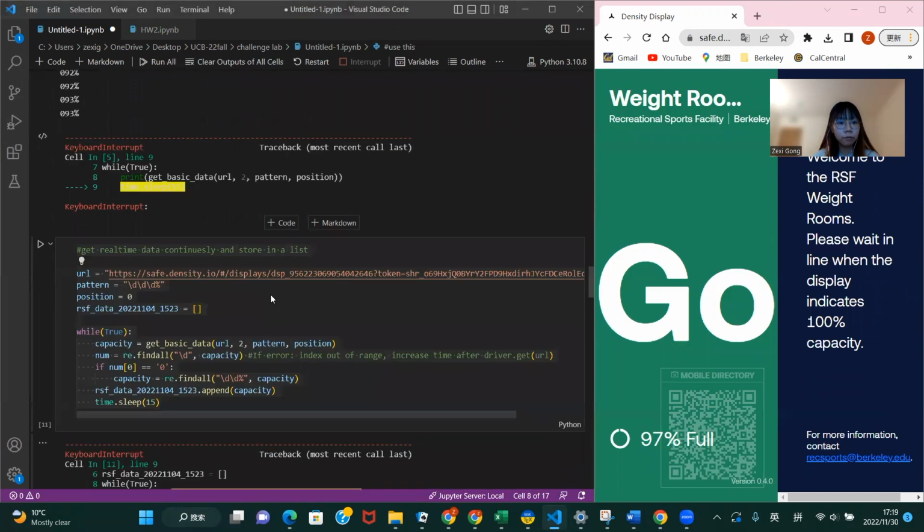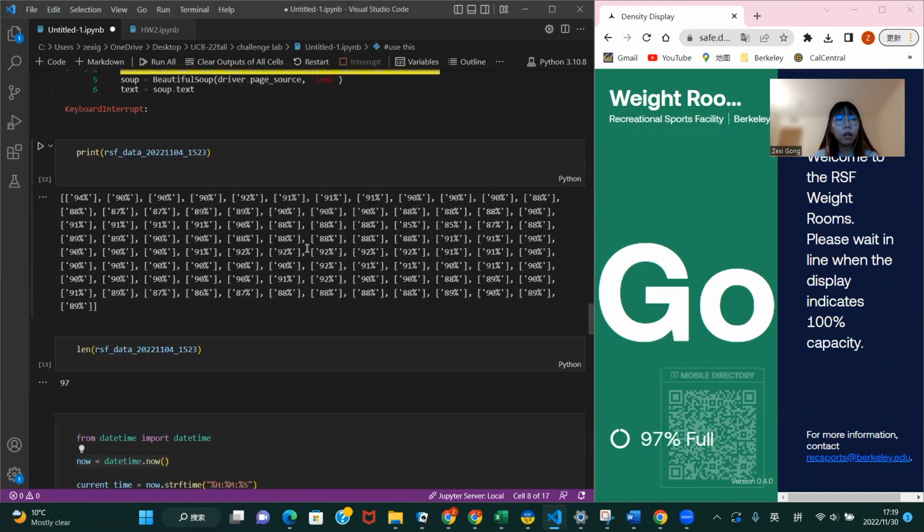Here is the RSF weight room capacity from 3:23 p.m. to 3:53 p.m. on November 4th. When we get enough data, we will use machine learning to predict the capacity of this place, and then our user can get information like the RSF weight room will be less crowded at Friday noon.